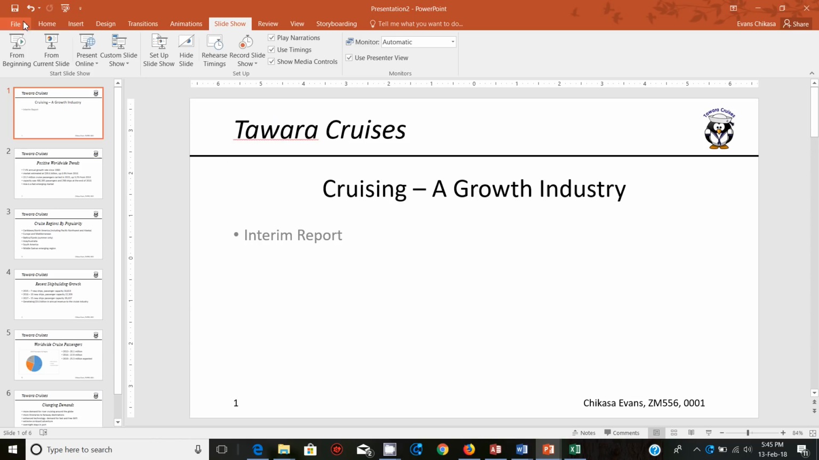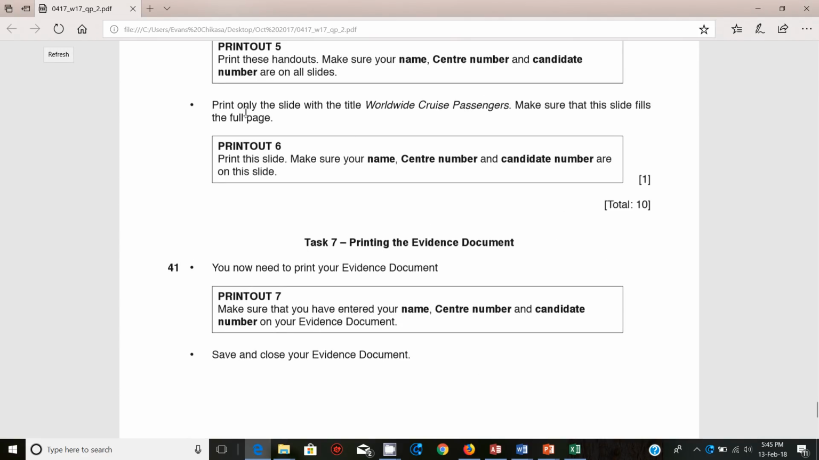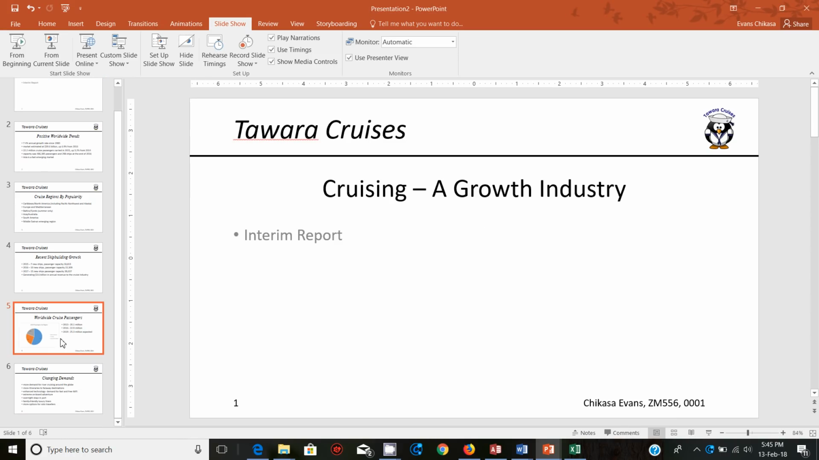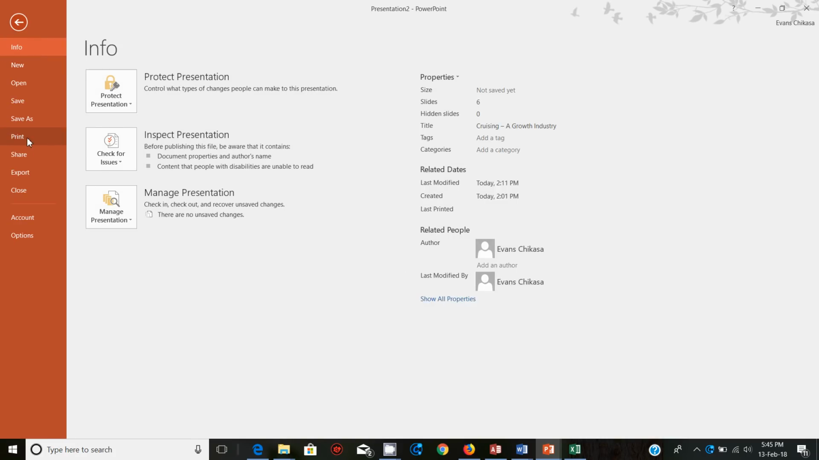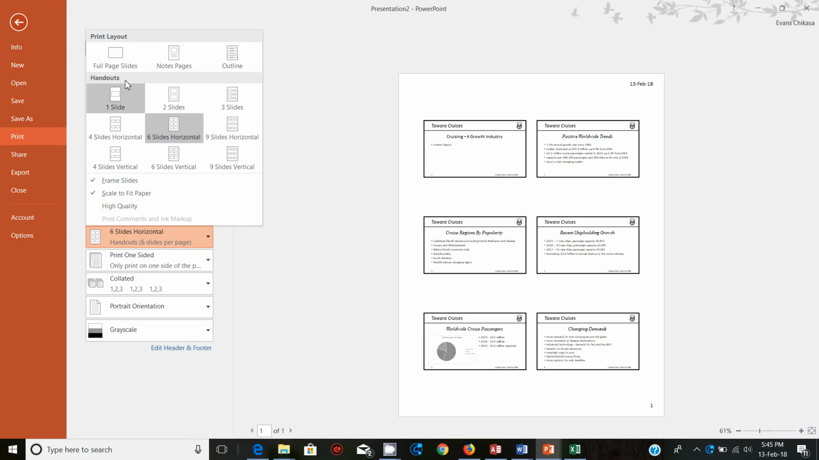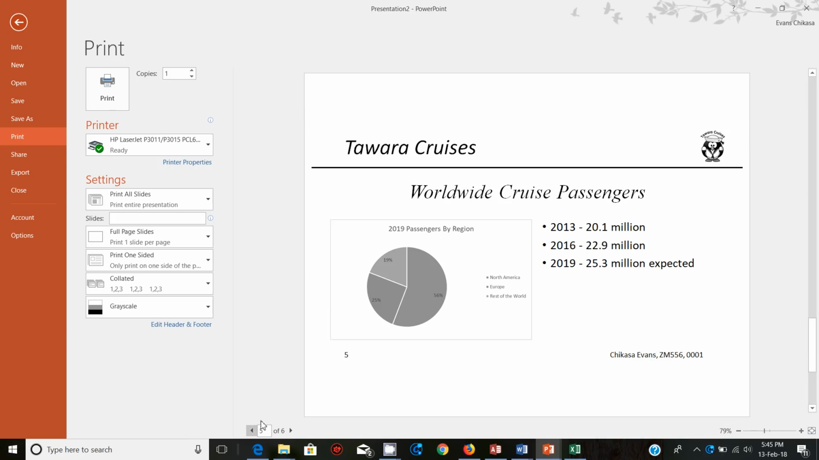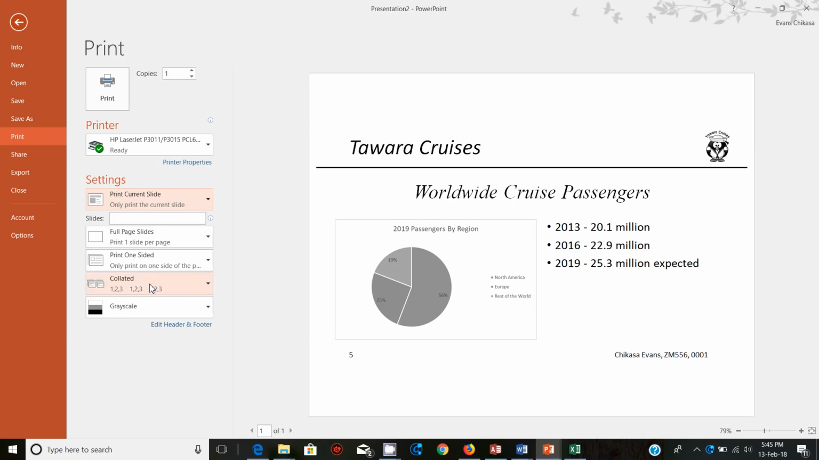Then the other part says print only the slide with the worldwide cruise passengers. Make sure that this slide fills the full page, and also ensure that your details are there. So this is the slide where we're supposed to print in full. Go to file and print, and then check this part on full page slide. Which slide was that? It's supposed to be this slide. Okay, this is the slide that we're supposed to print in full as it is. So go ahead and print it now.